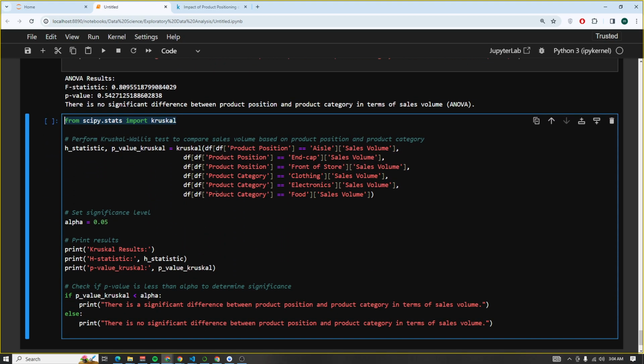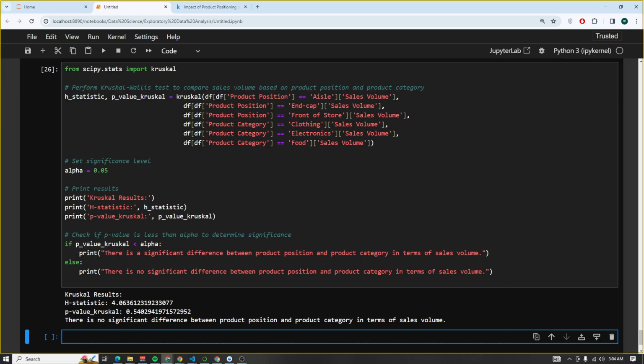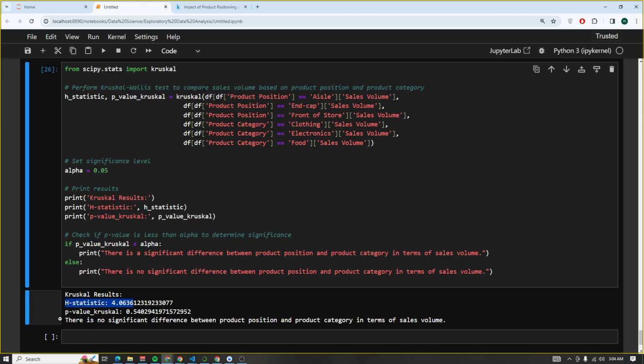So basically, we're just repeating the same thing for this that we did in the ANOVA. But for this, we'll be getting the H statistic as well as the p-value for the Kruskal test. And everything just remains the same. So when we execute this, again, you can see that we're getting an H statistic of this and a p-value of 0.5. 0.5 is greater than our alpha.